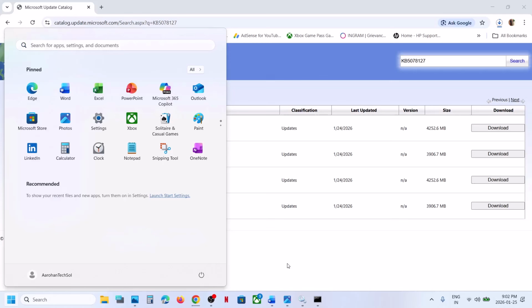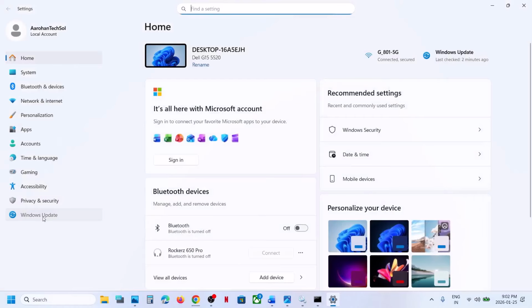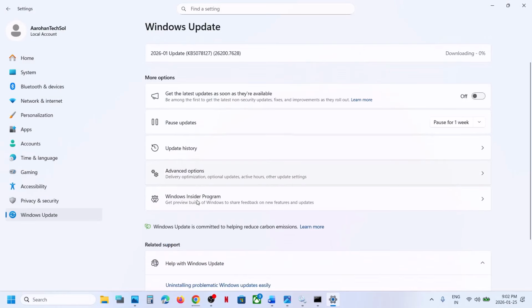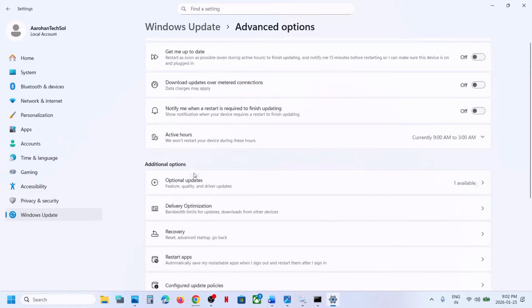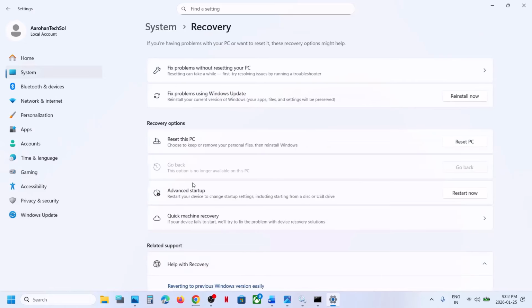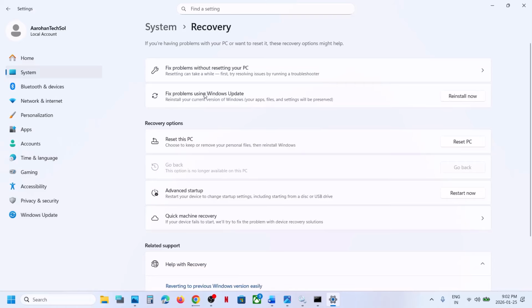Still not working, open Windows settings, go to Windows Update, go to advanced option over here, scroll down, go to recovery option. Over here you can see fix problems using Windows Update. This will reinstall your current version of Windows. Your apps, files and settings will be preserved. So click on reinstall now. This process will take some time, and once this is complete, restart your computer and then check.